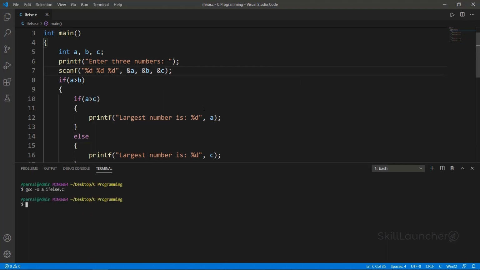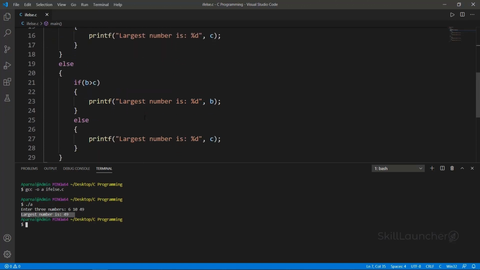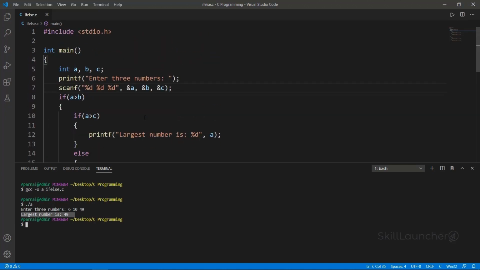ifelse.c and execute. So enter the three numbers. Let's say we put the numbers 6, 10 and 49. So the largest number is 49. That means our nested if-else logic is appearing to be perfectly fine. Now what if we enter two numbers as equal? If I say 6, 10 and 10. So it should print 10.